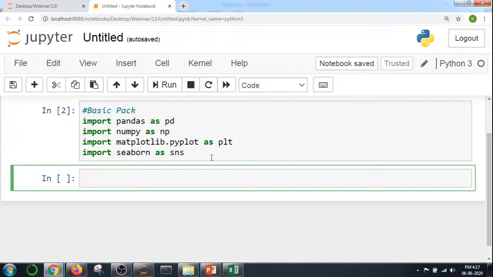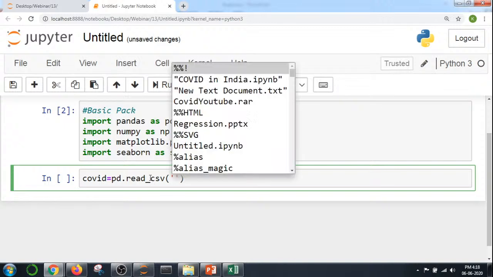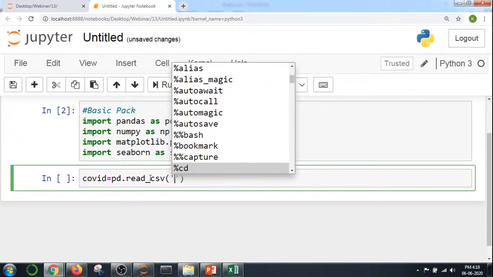Pandas is used to read the input data. Using pandas I am reading the data, which is my COVID-19 India dataset. I am creating one variable named covid, using pandas dot read underscore csv, with open and close parentheses. Then what is my dataset name? The COVID-19 India csv file.